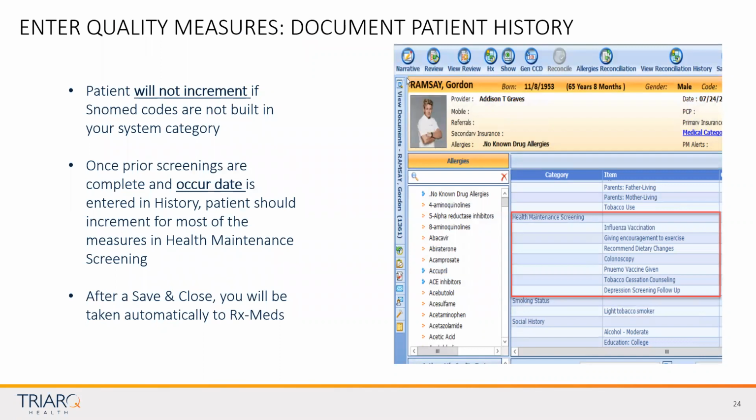So again, I've asked Gordon about all of these things. I have his influenza, exercise, diet, when his last colonoscopy was, when his last pneumococcal was. I do see he's a light tobacco smoker. I'm going to give him that tobacco cessation counseling, and I'm also going to make sure I include in his history, yep, I screened him for depression, and my follow-up, we're going to talk about today at his visit, whether that's going to be through some medication that I might provide him with or some resources. We're going to figure that out for him. So he should be able to be pulling into all of our dashboard measures that I've populated in here.